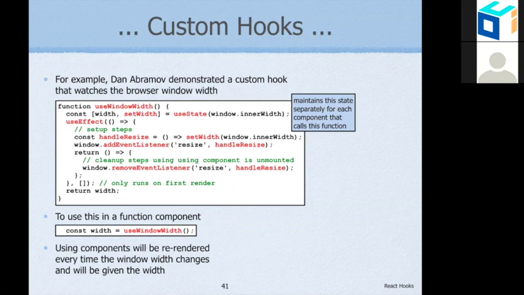I do have some cleanup. When a component that uses this goes away, I need to stop listening for those resize events. And so I'm going to remove the event listener resize. And the function that I'm going to stop using as a listener is handleResize. Notice that I'm passing a second argument to useEffect that's an empty array. I only want to run this code on the first render, and I'm only going to do the cleanup when this component is no longer being used. And then finally, I'm returning the current width.